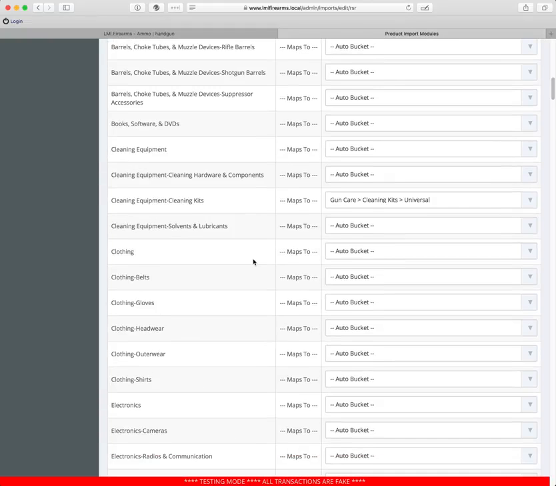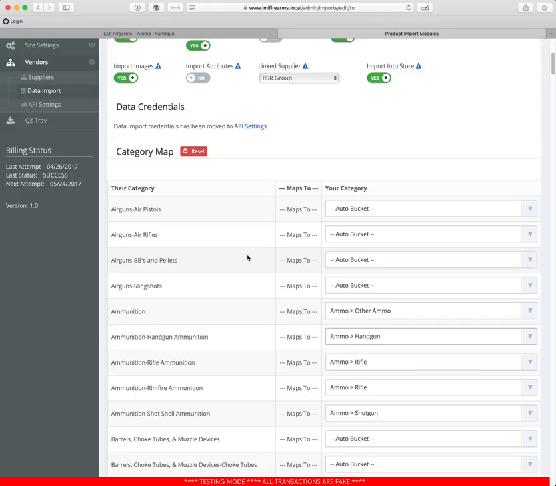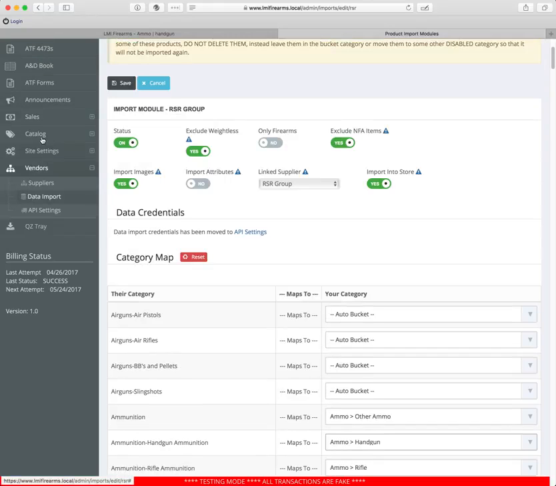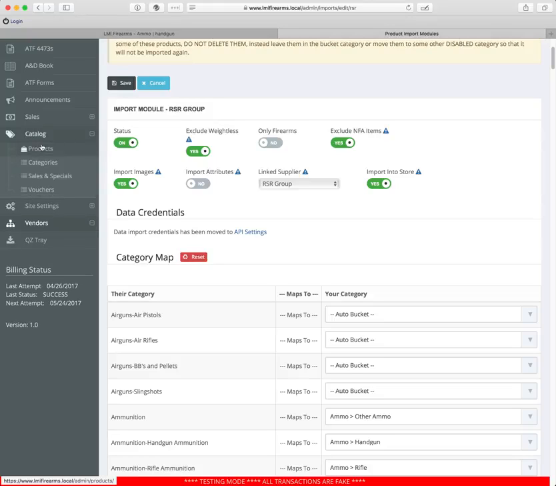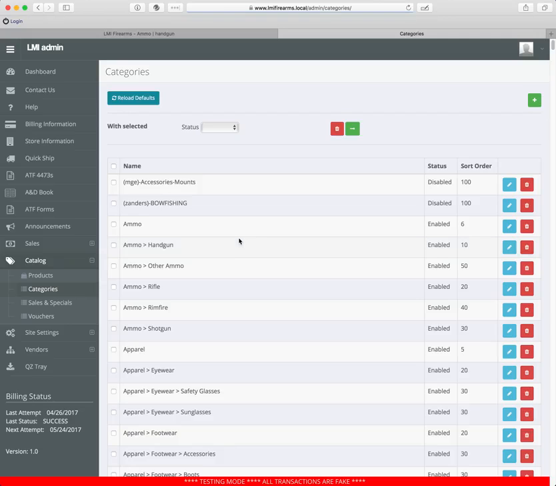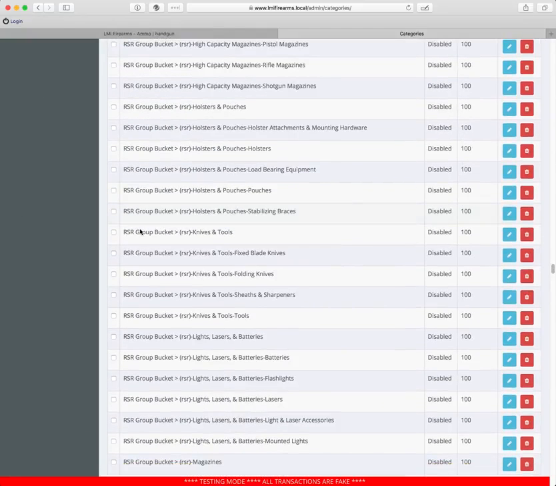Anything that says auto bucket is going to the automatically created bucket and is disabled by default and is not going to show up on your store. That being said, there's nothing preventing you from enabling a bucket category. I don't know why you would want to, but you absolutely can. So keep that in mind. Even though it's a bucket category, like this one, it's disabled. There's nothing keeping you from checking that and hitting enable, or going to edit and enabling it. And if you do that, everything that's in this bucket category is going to show up on your website, and this is likely to be the name of your menu item. Kind of ugly, and big. So keep that in mind as well.